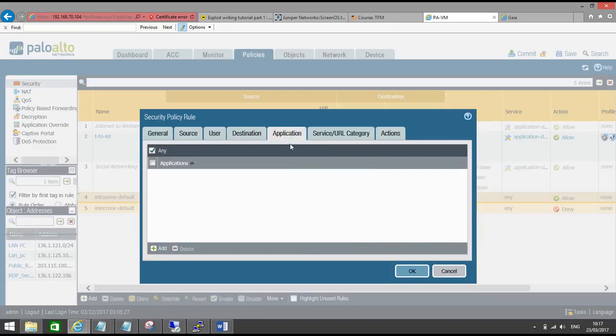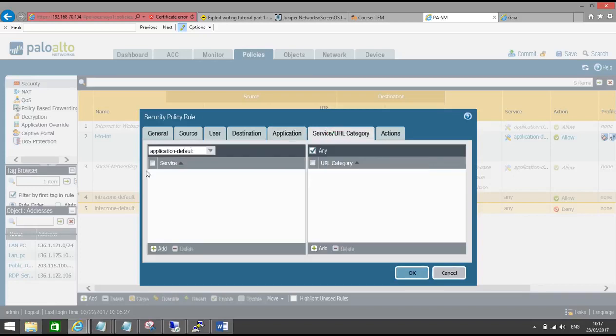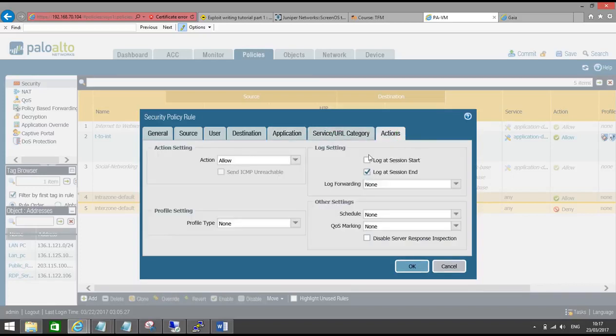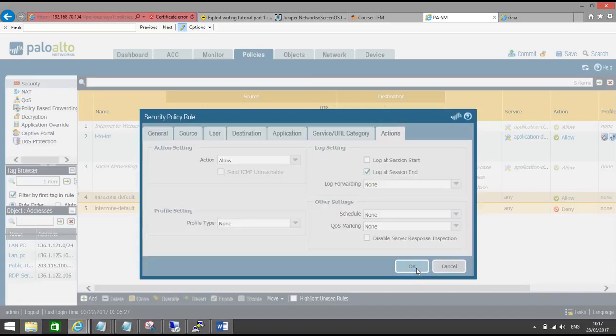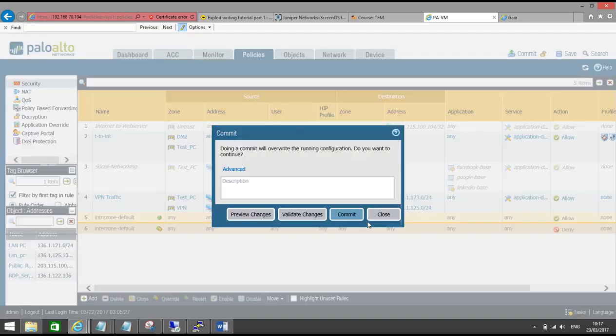Application, I'll keep any because this is not application identification which we are testing. So we just need to verify the connectivity over a VPN. Action is allowed. All good. So click on OK and commit the changes.